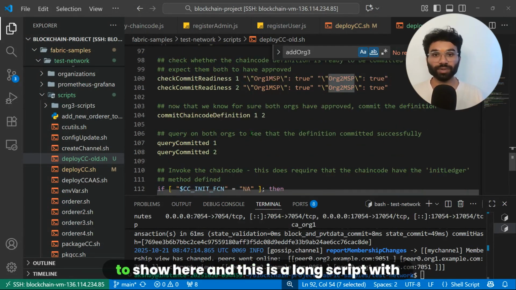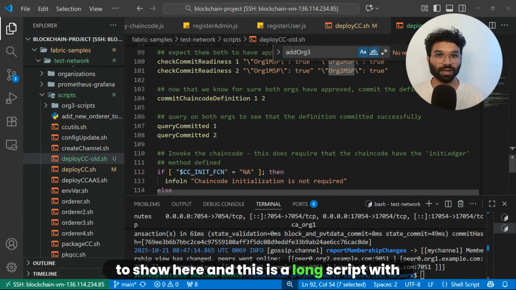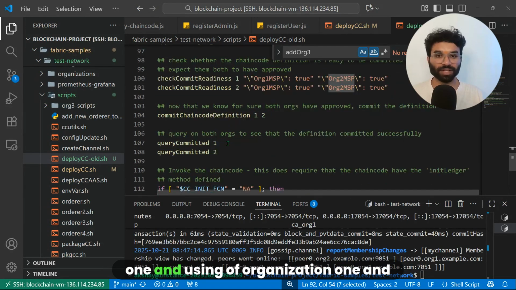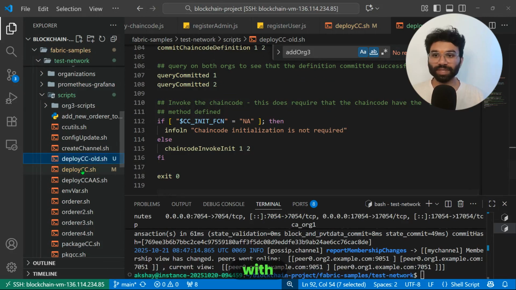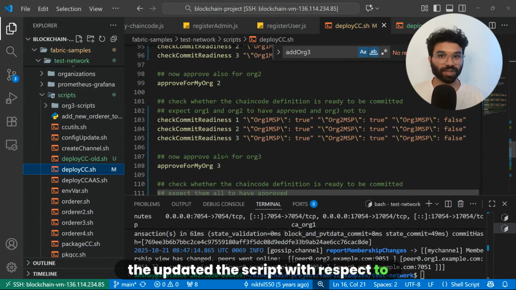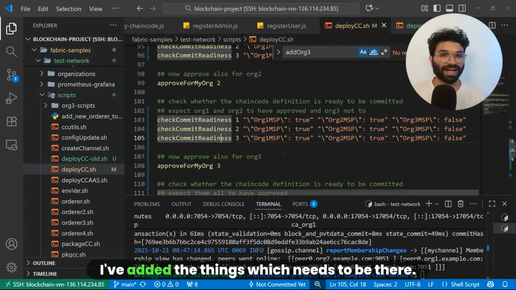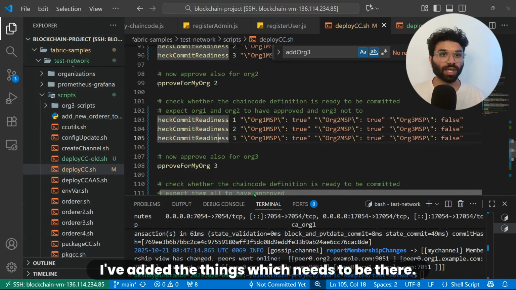That's what I'm trying to show here. This is a long script using organization 1 and organization 2, but I made your life easy by updating this script with respect to organization 3 as well. I've added the things which need to be there.